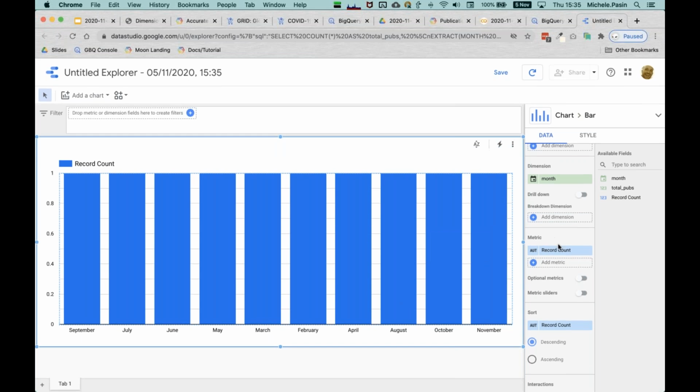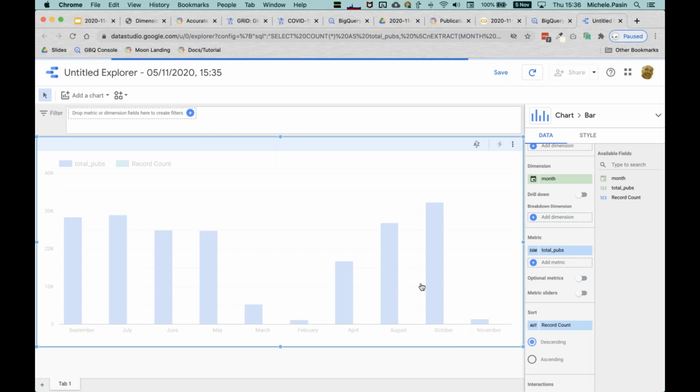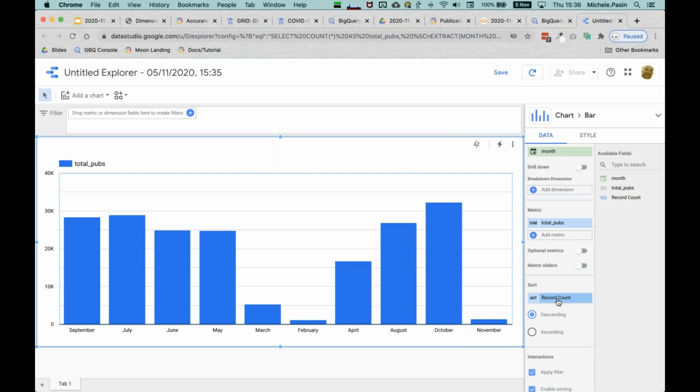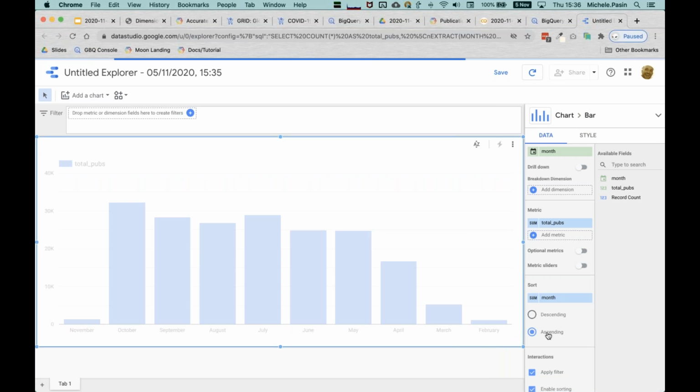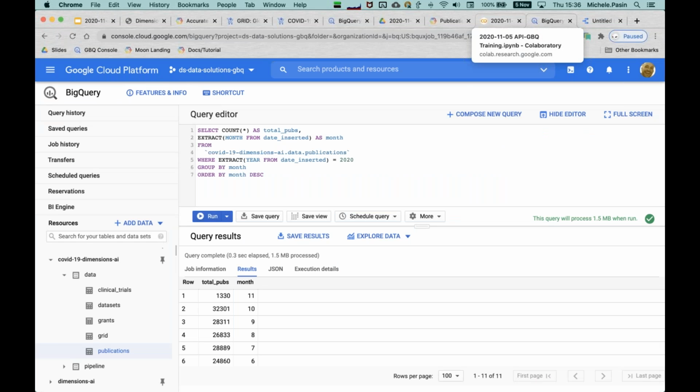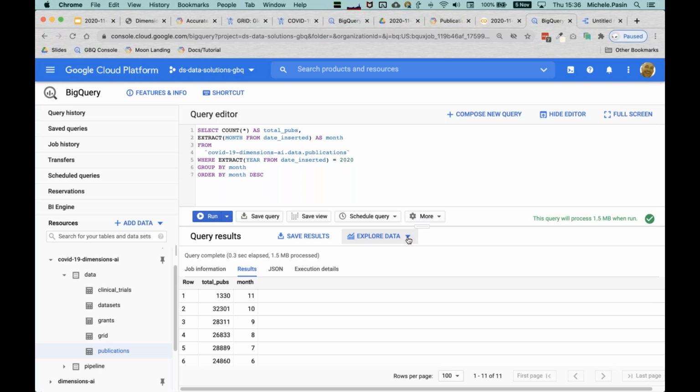But that's not really what I want to show, because of course I have one record, which is one number. I want to show the total publications per month. So I'm going to get rid of the record count, and this looks a little bit better. And this is not sorted correctly because I'm sorting by record count. I don't want to sort by record count, but by month and ascending. There you go. And so this essentially is a visual representation of how many COVID-19 publications we have every month in Dimensions. All right, so that's Data Studio, and that's essentially a very quick way to build charts from the results of your query by using this console menu, Explore with Data Studio.